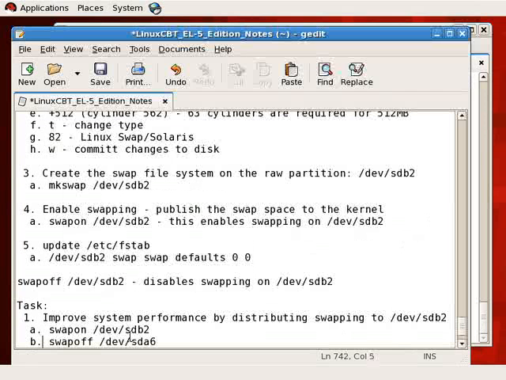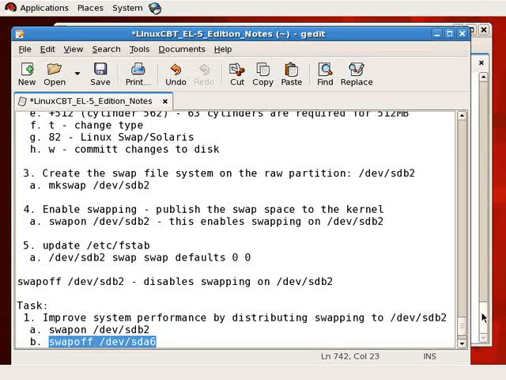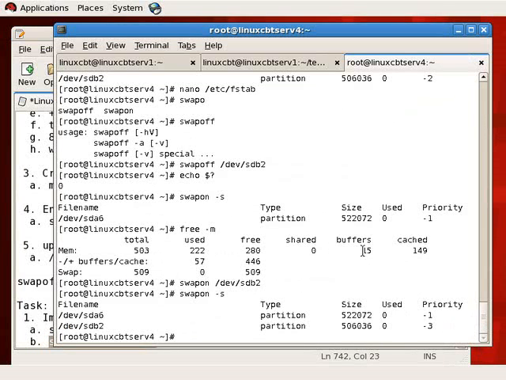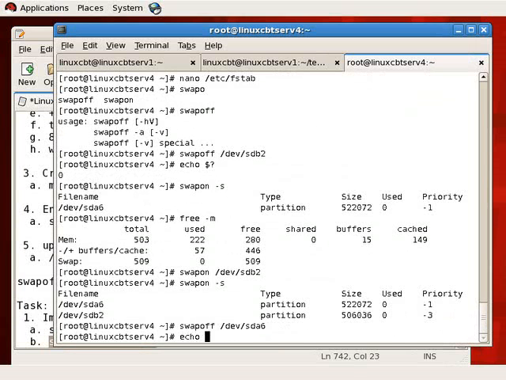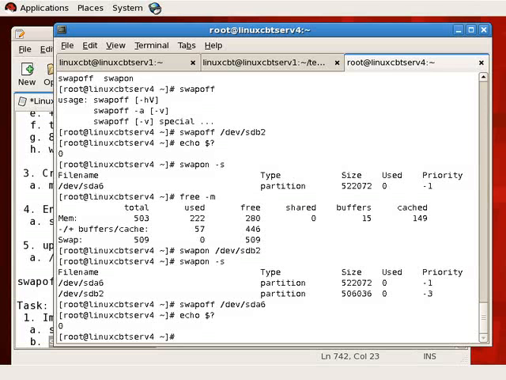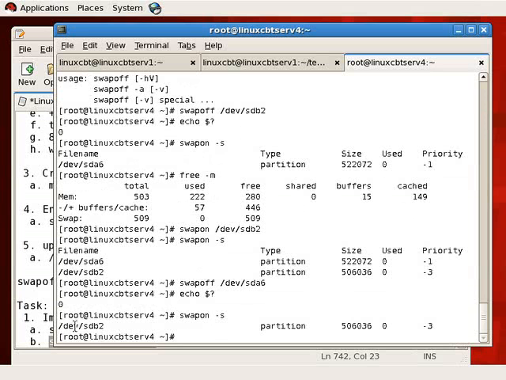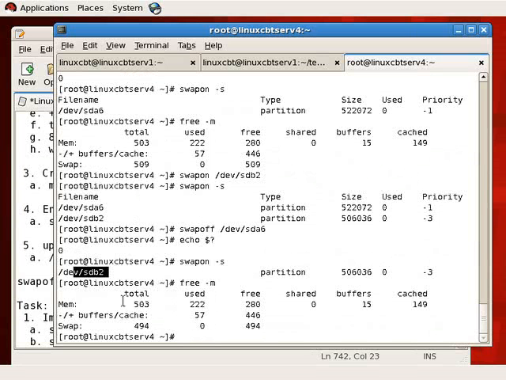Now let's turn off swapping on the primary hard drive, which is being used to house the root, home, and boot file systems. The exit status is clean, and now we'll again execute swapon -s. So now swapping is only occurring on the second hard drive on the second partition. Free -m will reveal that there's still roughly half a gig of memory available for swapping, but no longer are we swapping on the primary hard drive.